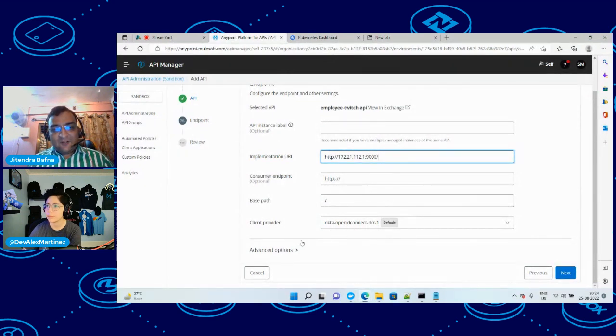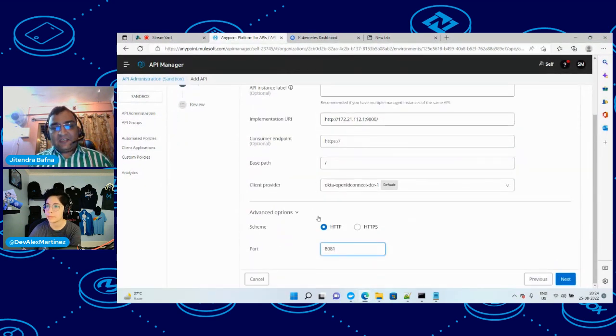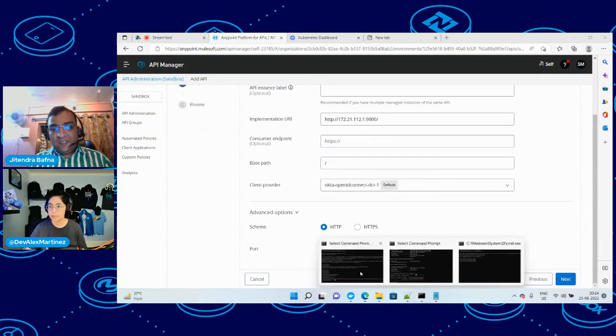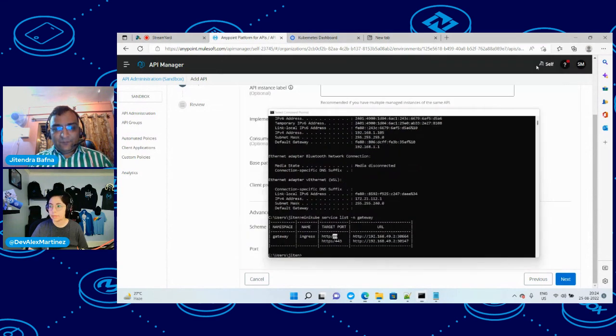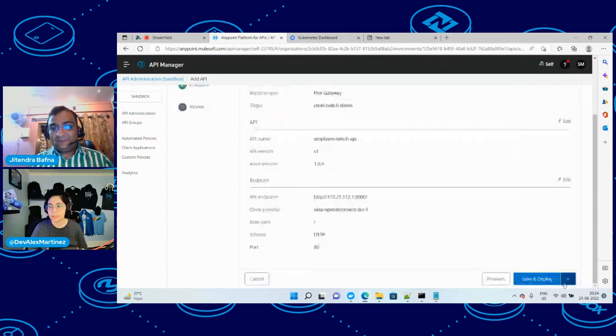Right. I can go to the advanced option. I will select HTTP. Currently I have only port 80. Right. So as you see, it's only enabled on port 80. For 443 we need to install the certificates and all those things. I will show you later if time permits. So I will use port 80, and next.